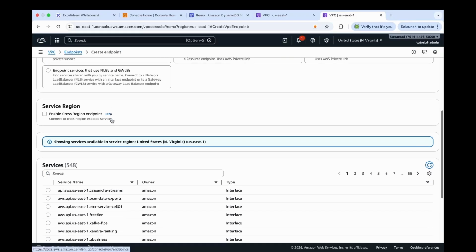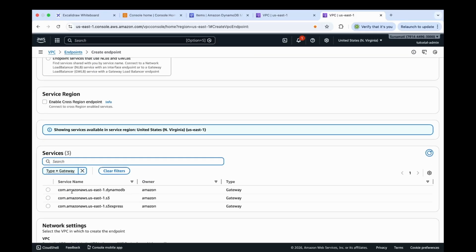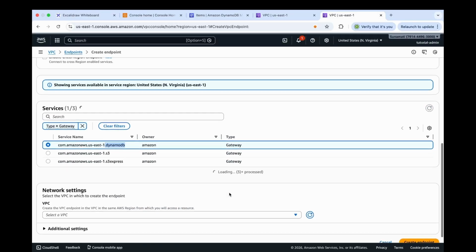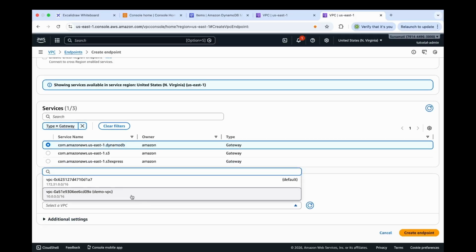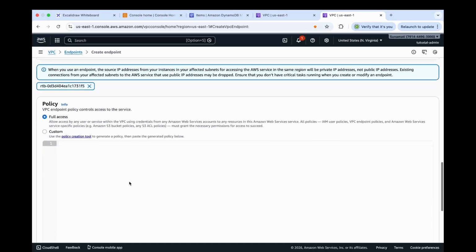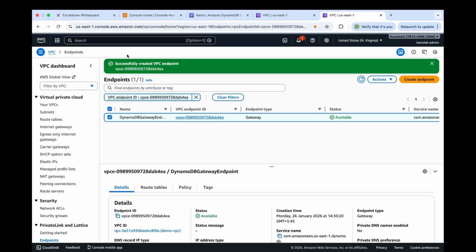Let's scroll down and under services, let's select type equal to gateway and select a service name with .dynamodb of type gateway. Scrolling down for the VPC, let's select our demo VPC. Scrolling down, we want to associate demo RTB private 1 US East 1A route table. So let's select it. Scroll down and let's click create endpoint. We can see we have successfully created our VPC endpoint.